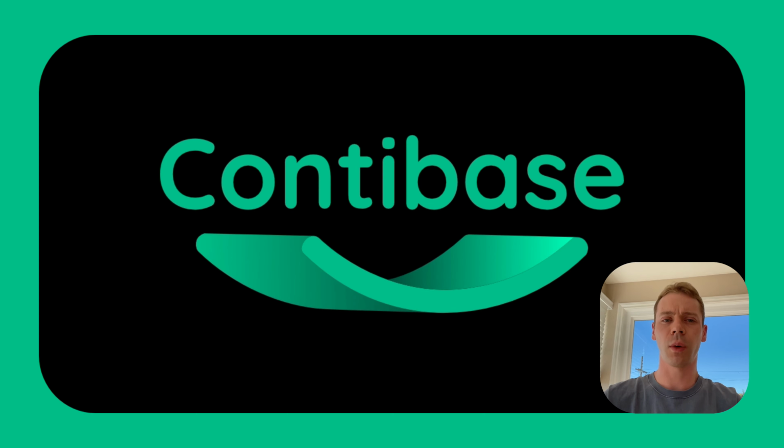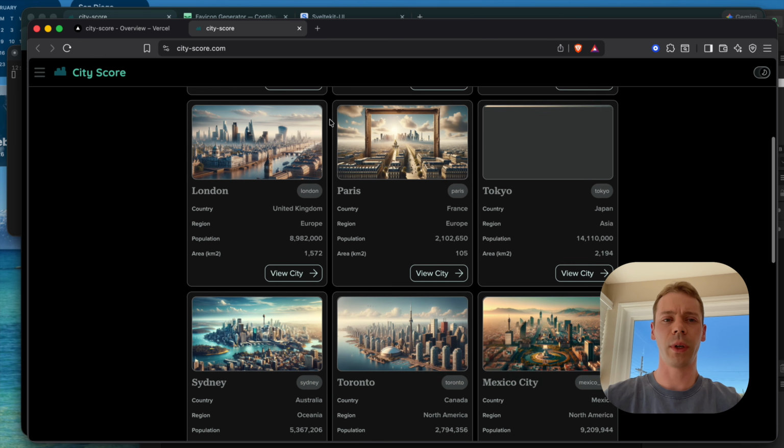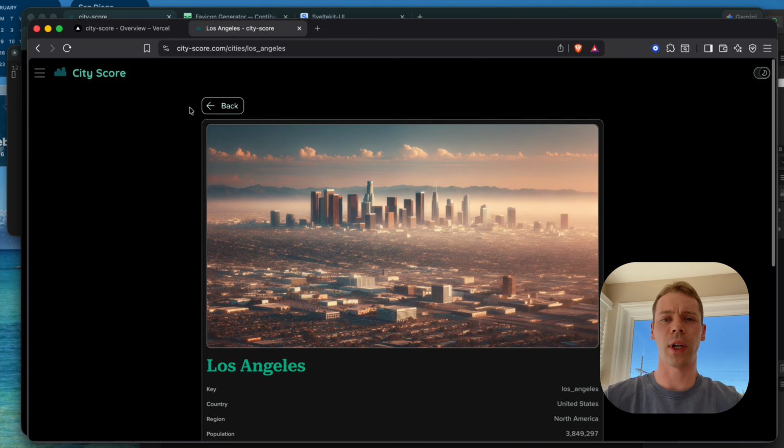This is how to use Codex from OpenAI to build a website using Contibase as your backend. Here, we'll build a website to compare metrics of different cities. I built this in about an hour.